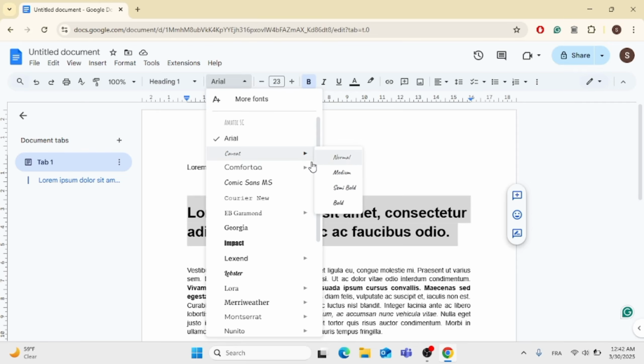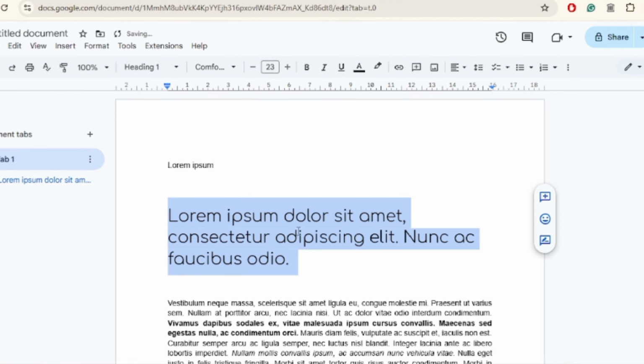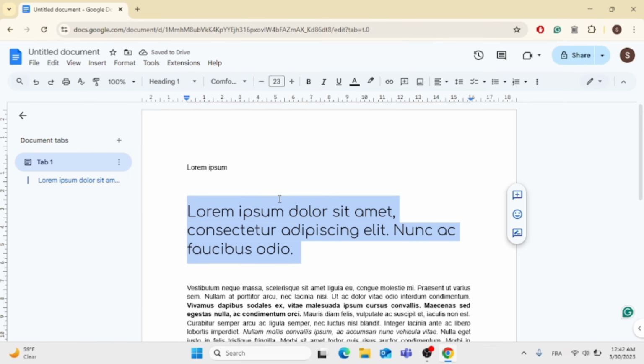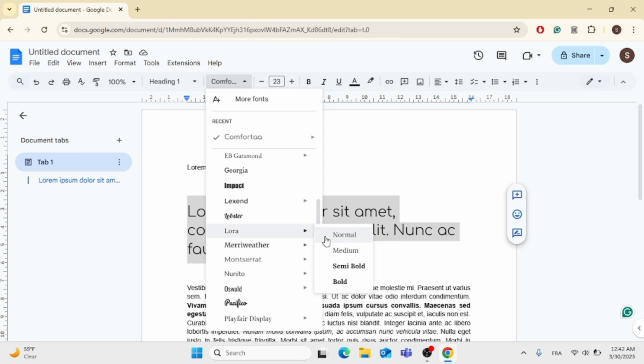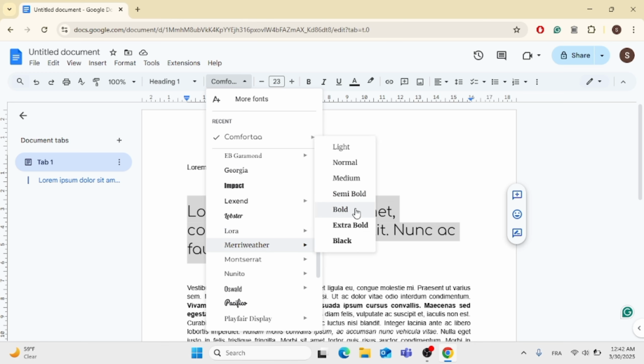Now just choose the font you want, and then as you can see, here are the variations of the font. You can choose whatever font you want, and then just click on it. For example, I'm going to choose Merriweather, and the variation is bold.